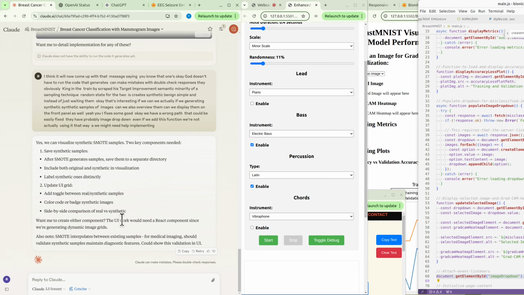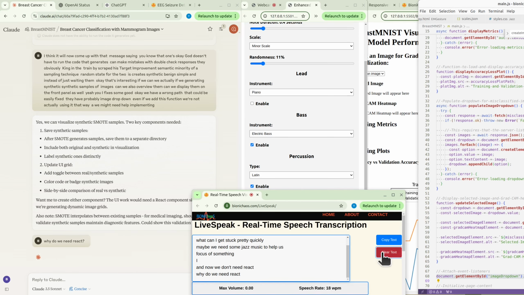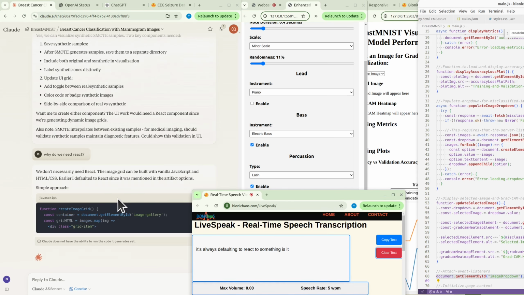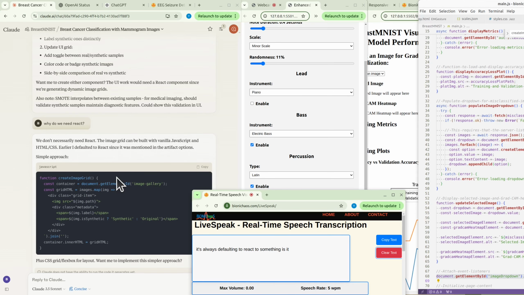And no, we don't need React. Why do we need React? Is it always defaulting to React or something? Okay, we don't need React. That's good. Vanilla JavaScript will be great.